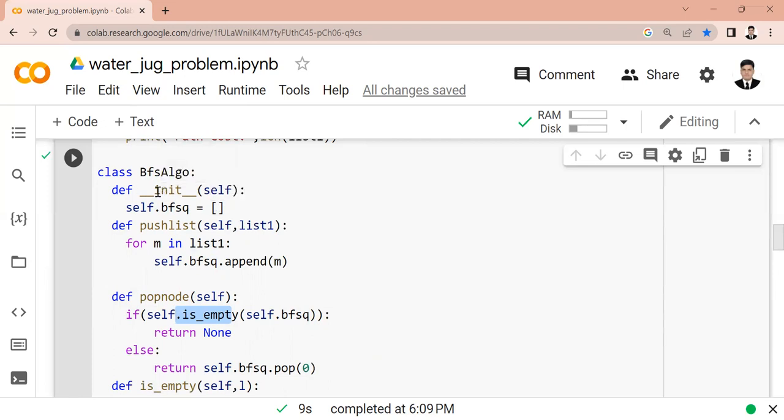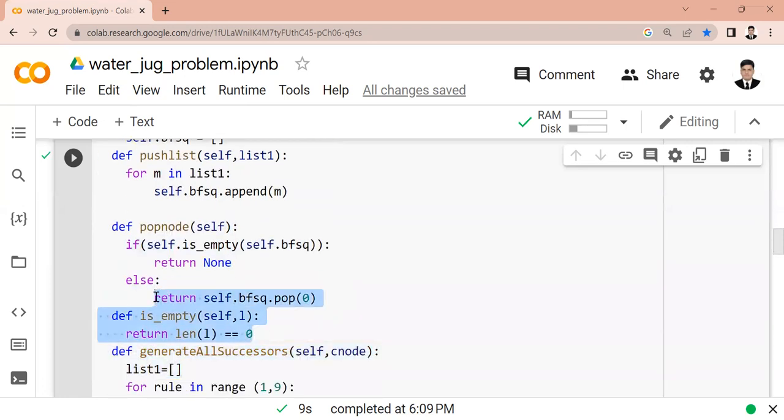BFS queue is a list that is going to store the nodes. This push list is going to add the list of nodes to BFS queue. Then we have pop node. This pop node is going to return the first node from BFS queue. You know the property of queue, first in, first out, FIFO. So it is going to dequeue the topmost or front element, or you can simply say the first node from the BFS queue. And this empty function is going to check whether the BFS queue is empty or not.